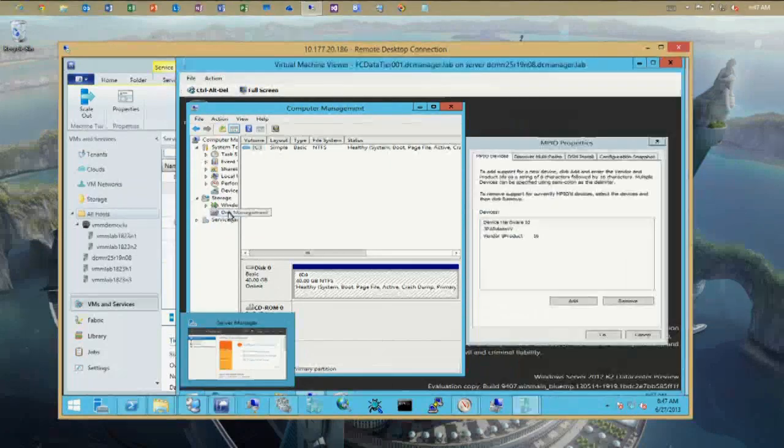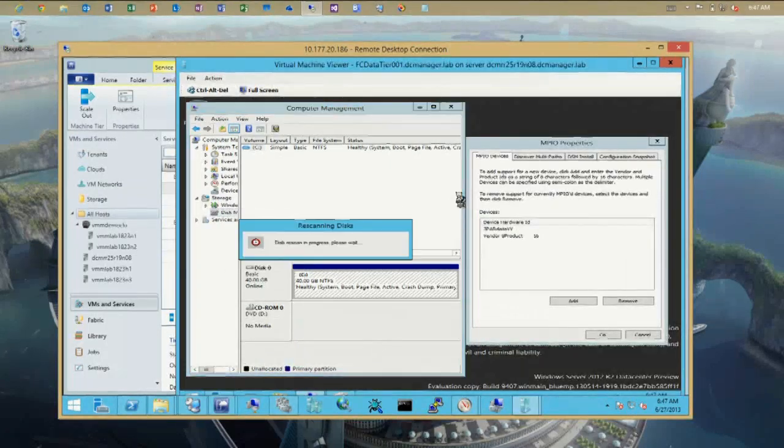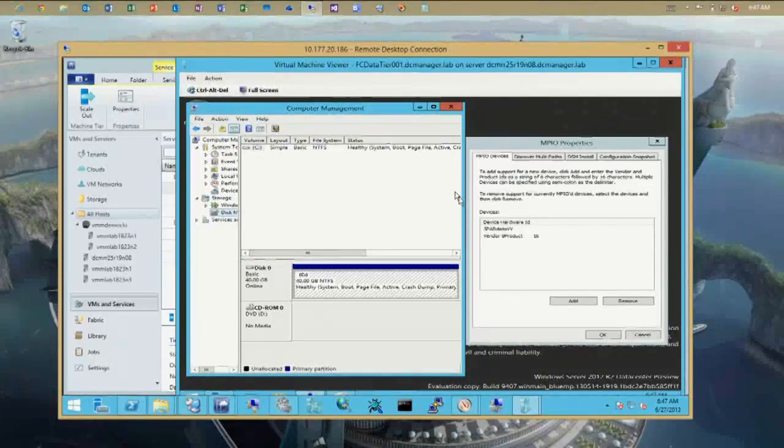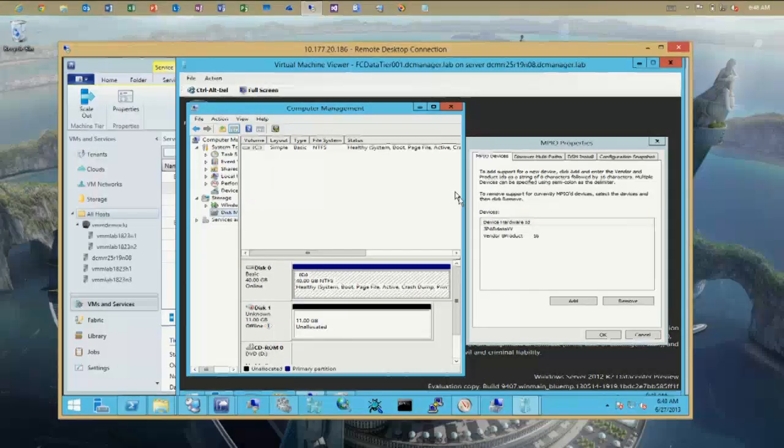I'm going to go into the VM and rescan disks. And so now in Disk Manager, what you're going to see is the LUN that just appeared. Now, I'm not showing you every VM, but essentially on every VM in that data tier, that LUN has now appeared. You can now initialize it, partition, format it, add it to your cluster, and then put your application on top of that. All right.